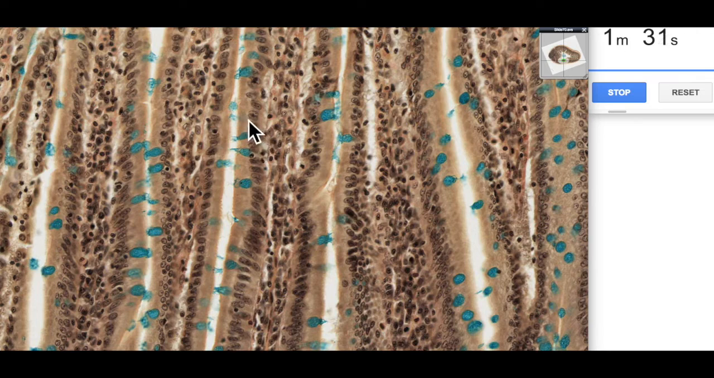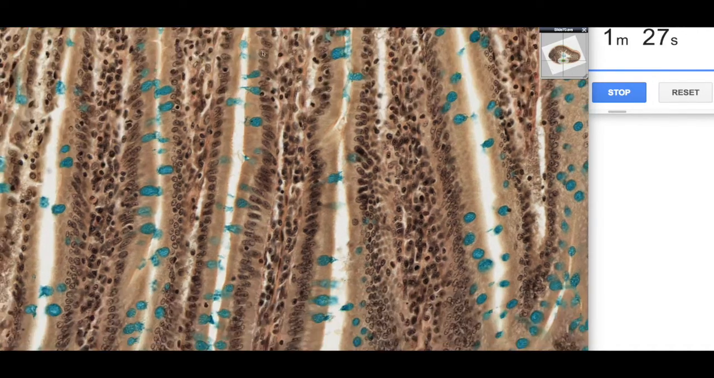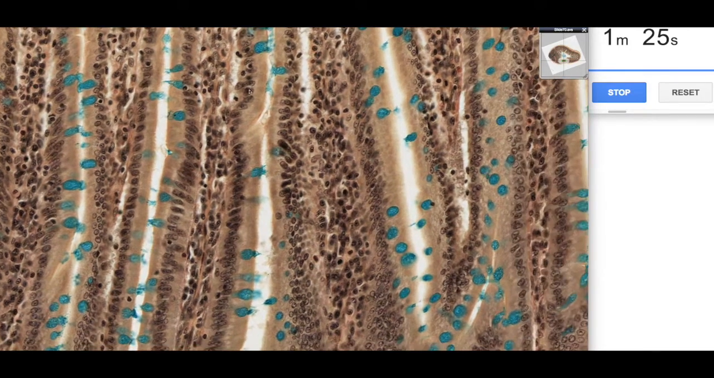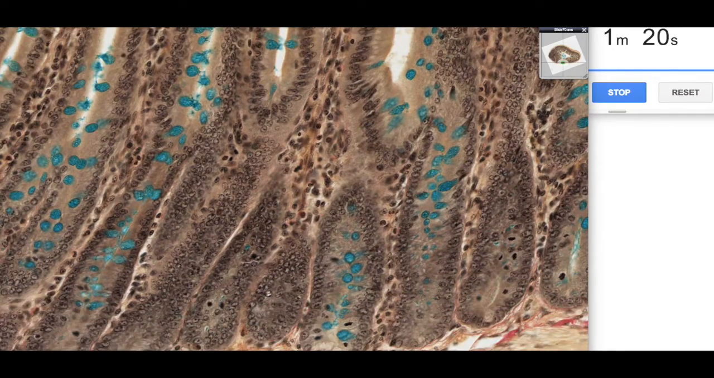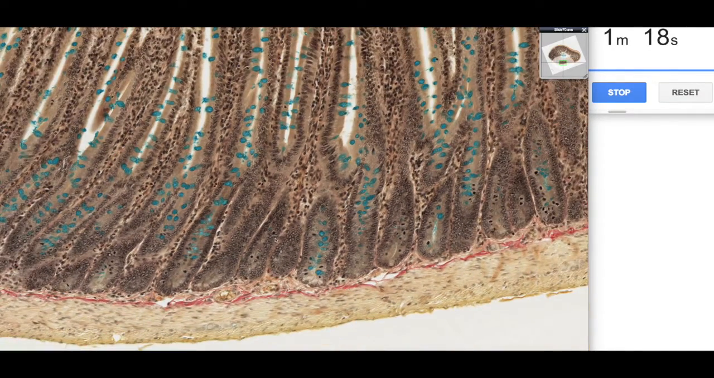So these are our enterocytes. So these are the nuclei of our enterocytes here, and so the cytoplasm is here. Here we've got the lamina propria. If we scroll down, we can actually see the base of the intestinal glands. So I might just zoom out a little bit just to give you a bit of a better idea.